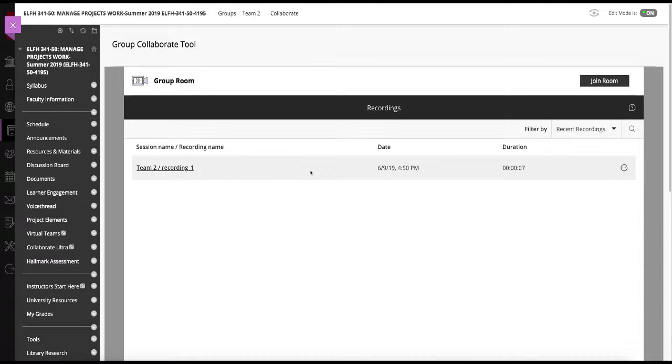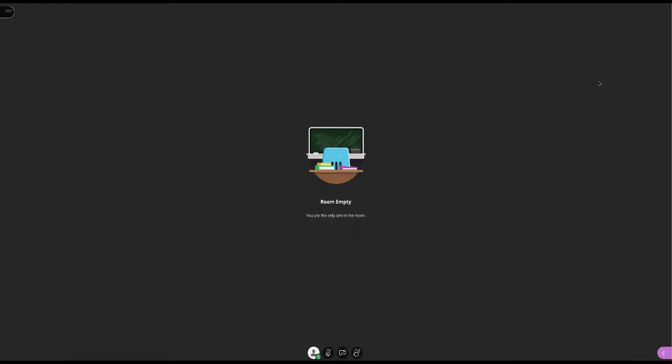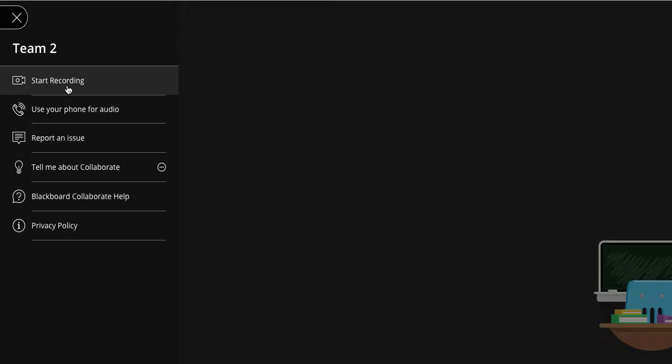The first thing you'll notice is they have a recording here. It'll display, if your team has made a recording. If your team hasn't made a recording yet, of course there won't be anything displayed here. So the next thing we're going to do is join the room. I mentioned that they had to record their session. If you want to record a session, the way you do that is come up here, open the session menu, and click Start Recording. Well, I'm not going to record this session.